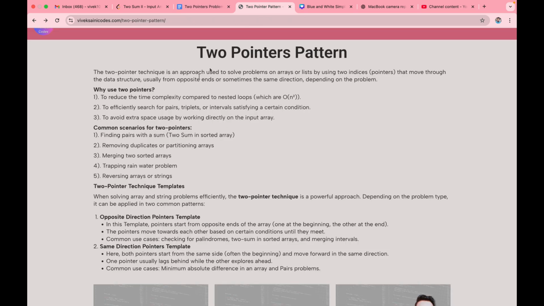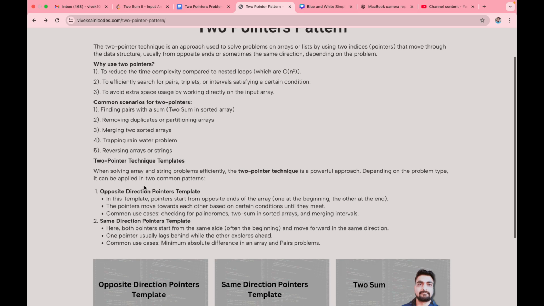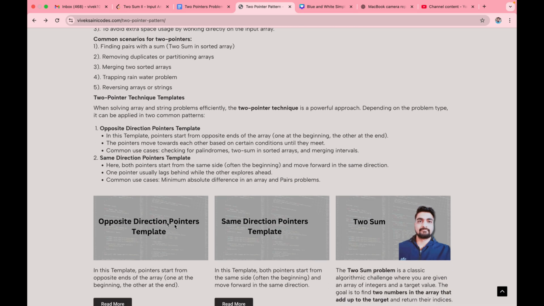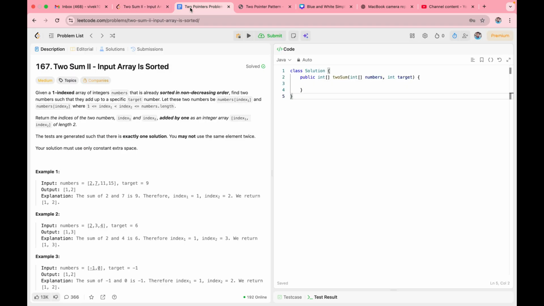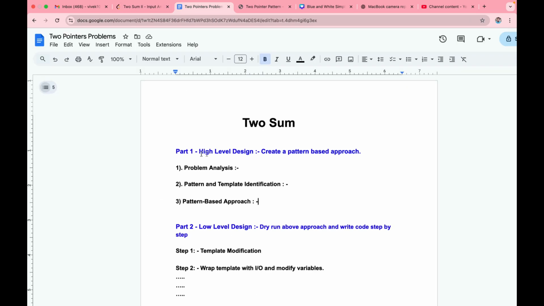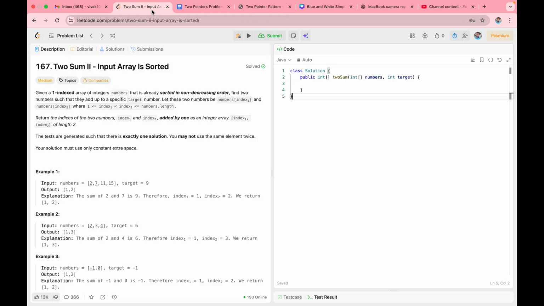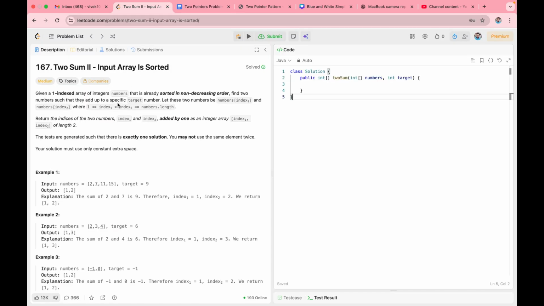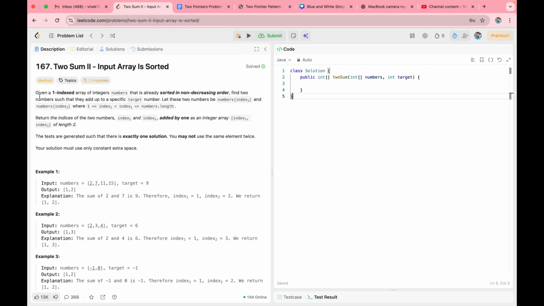As you can see here, this is the two pointer pattern. We have two different templates for this. We will figure out from here which particular template we can use for this problem. So let's get started with the high level design. Our first point is problem statement analysis. So let's jump to the problem statement.